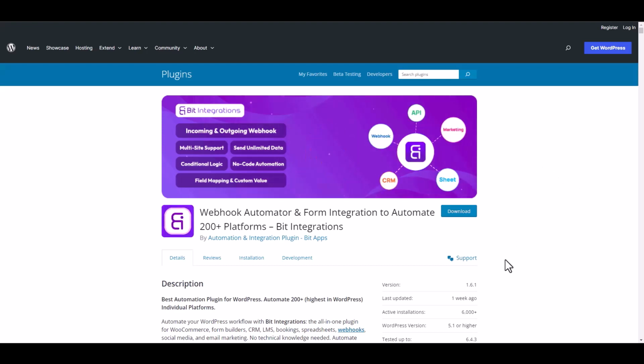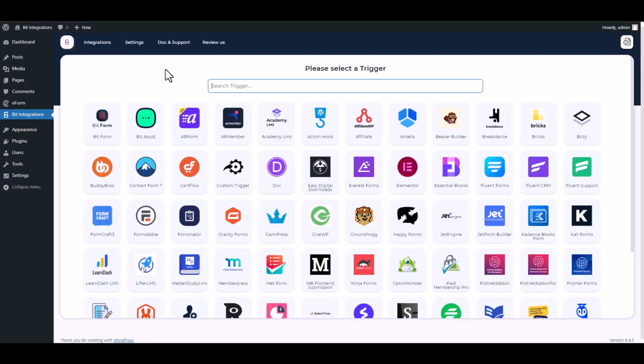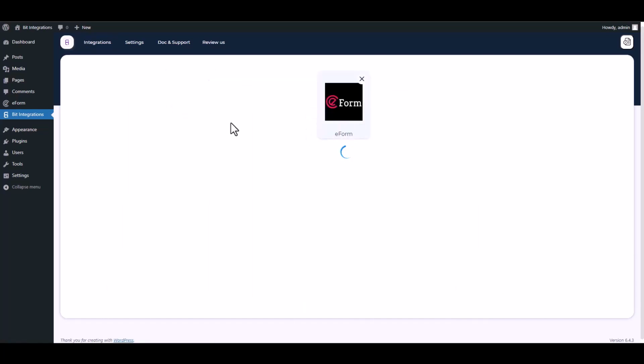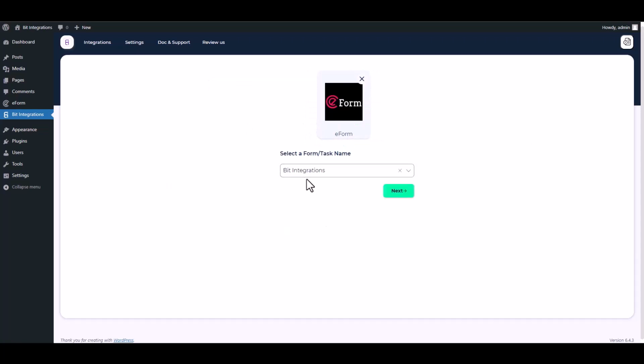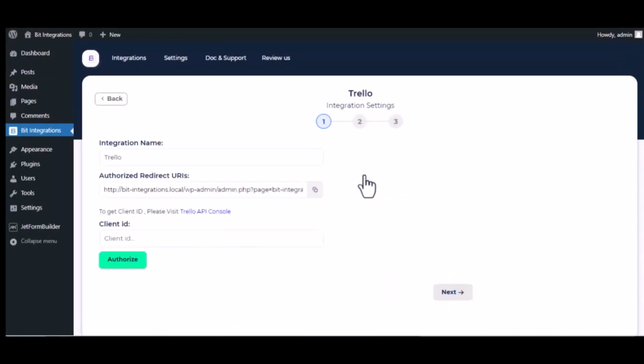I am utilizing the Bit Integrations plugin to establish a connection between these two platforms. Let's go to Bit Integration Dashboard. Create integrations. Search and select eForm. Choose a form. Next. Now here search and select Trello.